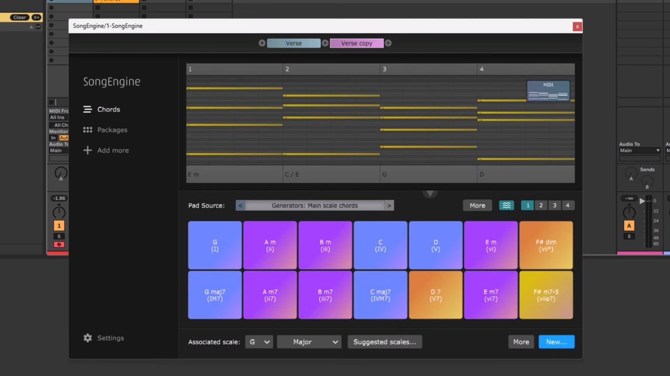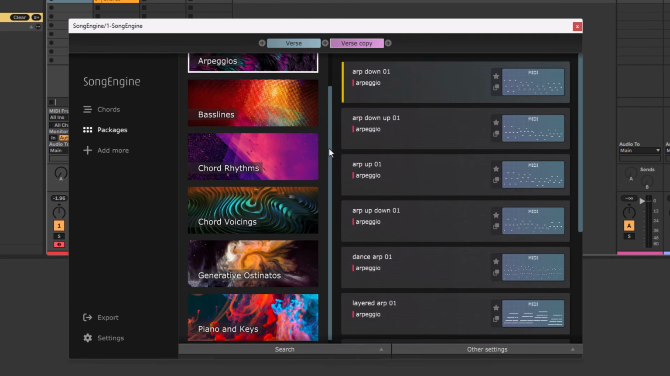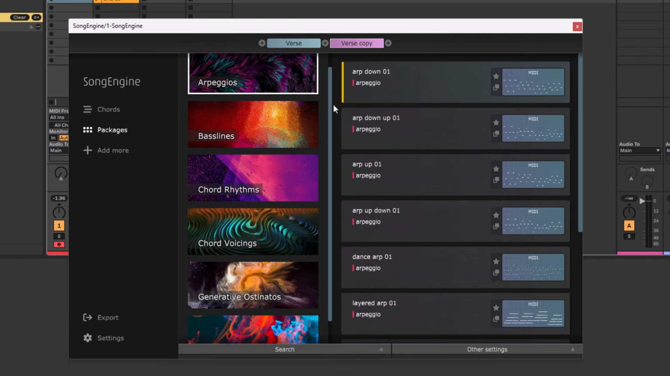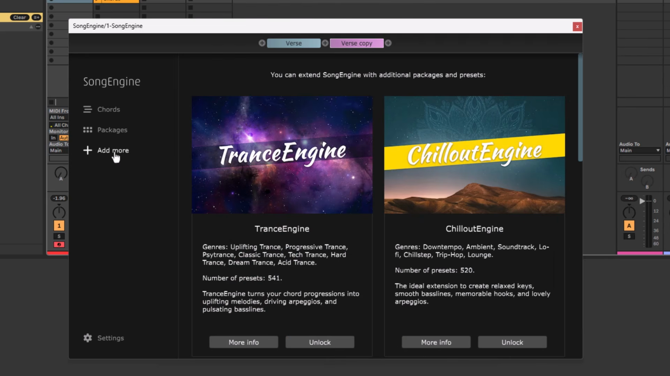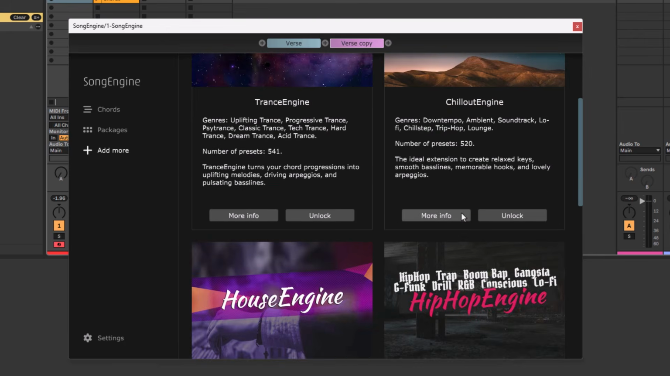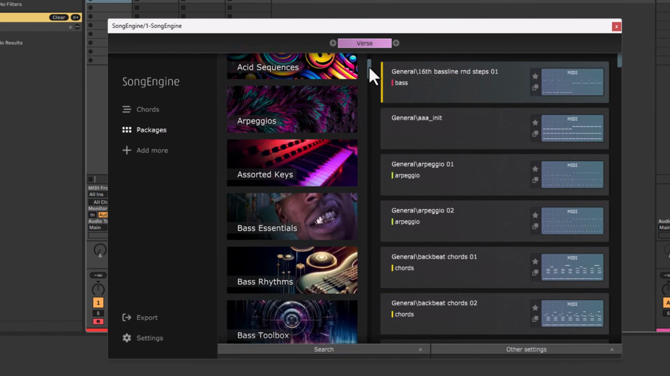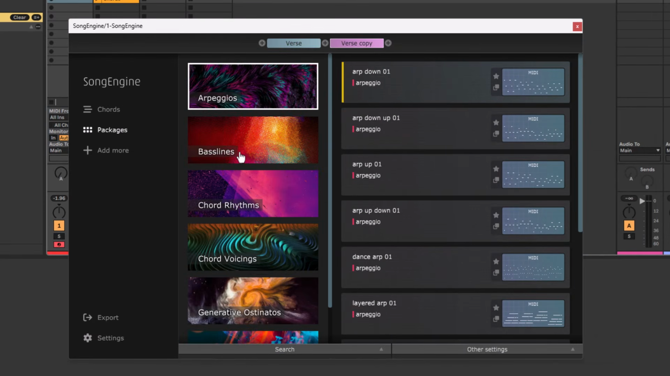Now let's take a look at the melody section. Click on Packages, and now you can see a collection of packages on the left side and presets on the right side. Each package contains different presets. The free version of SongEngine contains around 60 presets, but if you bought Trance Engine, Chillout Engine or one of the other engines in the past, this list of packages will be way longer. You can click on Presets and press play in your DAW to hear a preview.